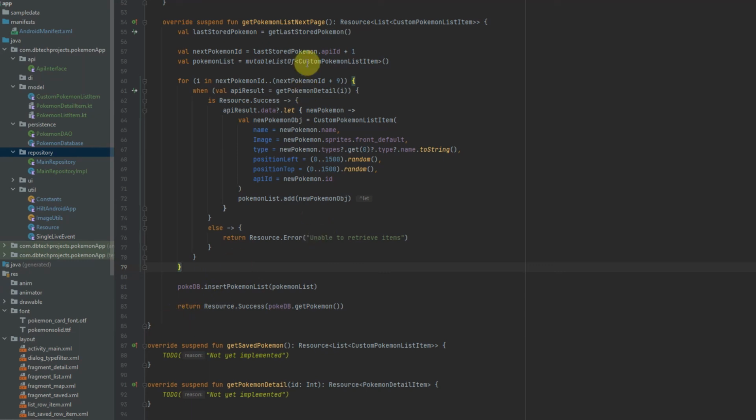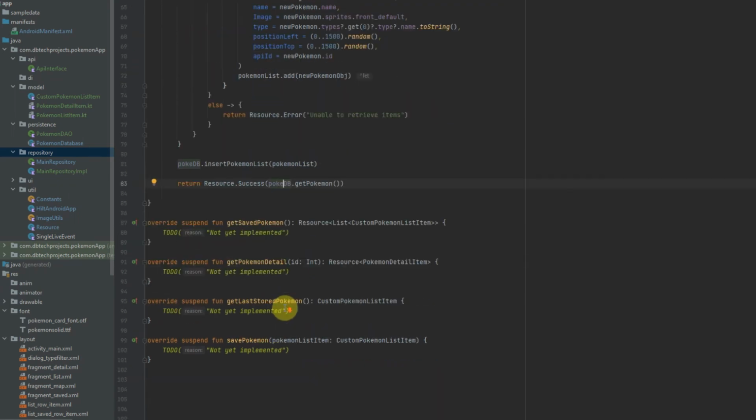And that is the getPokemonListNextPage. So we get our last stored Pokemon from our DB, add a 1 to the end of the API ID, initialize a list of Pokemon, and then create a loop to fetch the next 10 Pokemon, initialize the custom Pokemon objects, add them to the list, insert the list into the DB, and then return the list.